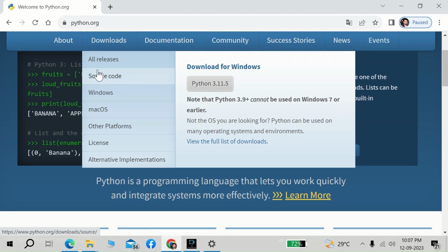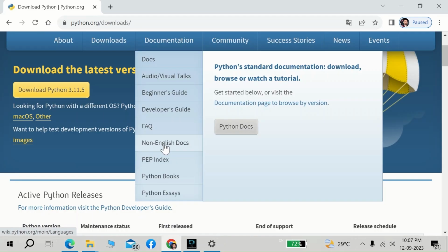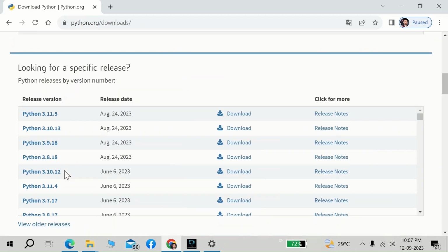If you want to download the older version, just click on downloads. Scroll down, you can see the list of Python with versions and also release date. Just click on the download button. What you want to download, it will start downloading automatically.